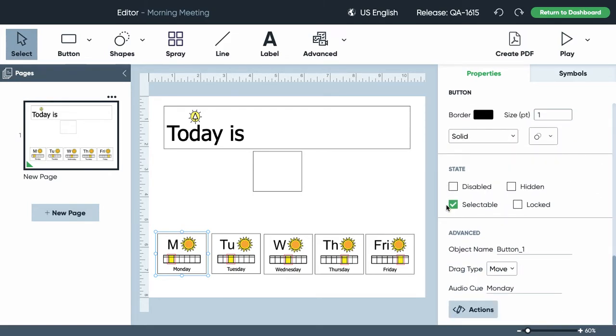The first section that I wanted to talk about is the state section. These are different things you can do to the buttons. The most important one is the selectable button. This needs to be checked if you want the student to be able to manipulate that button. So if you want them to be able to tap it, listen to it, move it, yes, move it, you need to have it selectable.